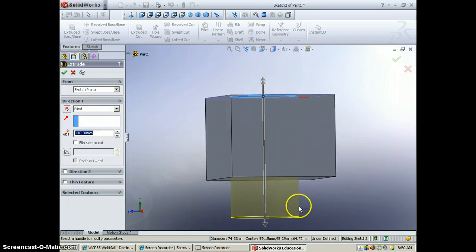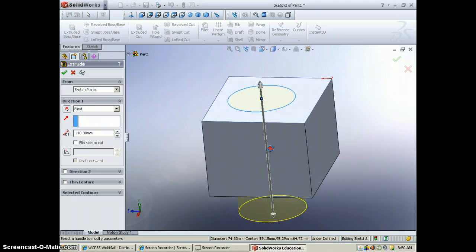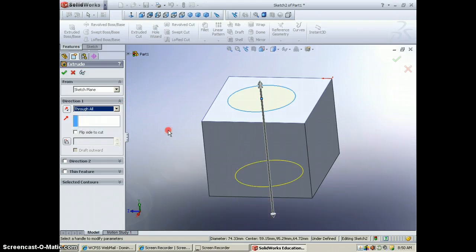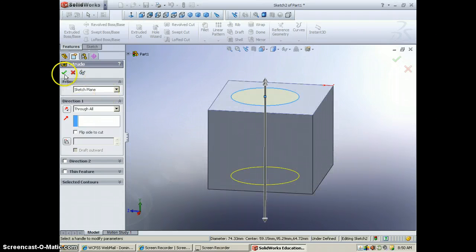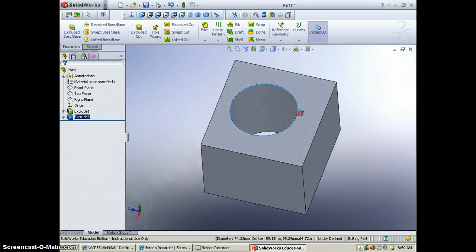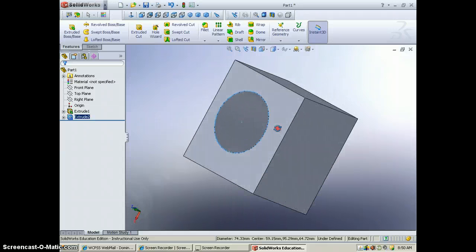But it's not. It's just showing you that the hole just keeps going as far as you want it to go, but it's a hole in nothingness. So it's not going to create anything there to make that surface. It's just cutting a hole through the box that we have. If I want to make it exact, I can just click through all, and it carries it from surface to surface. Now I can click check, and there goes a hole through a box.